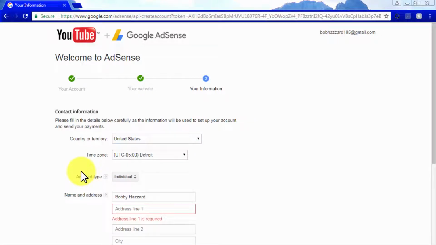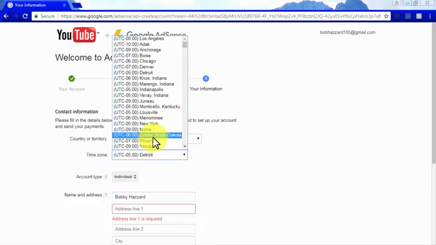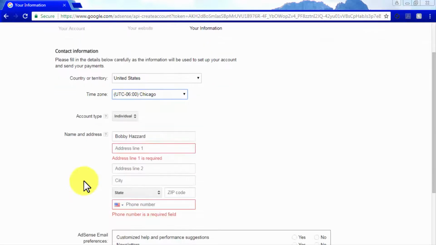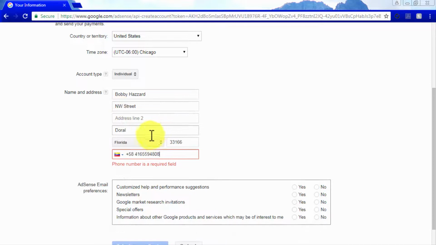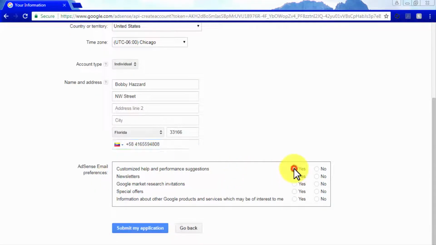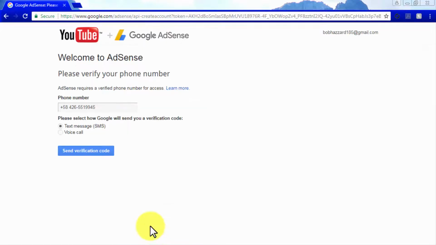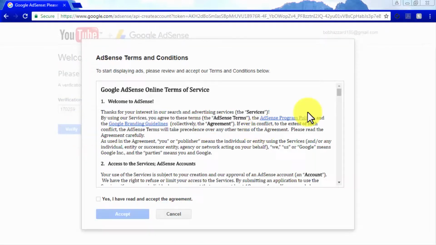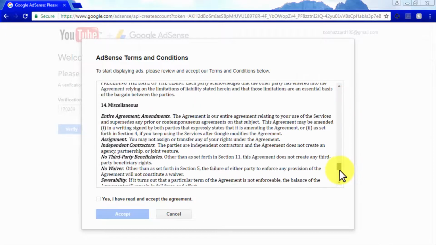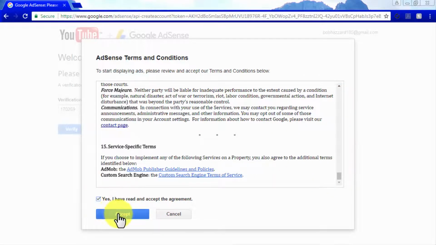Now you will need to enter your information. You will have to specify your country or territory, your time zone, your account type, your name and address, and your AdSense email preferences. Then click on Submit My Application. In the next step, verify your phone number by text message or voice call, and then read and accept the AdSense terms and conditions by reading the terms document, checking the Yes, I have read and accept the agreement box, and clicking on Accept.